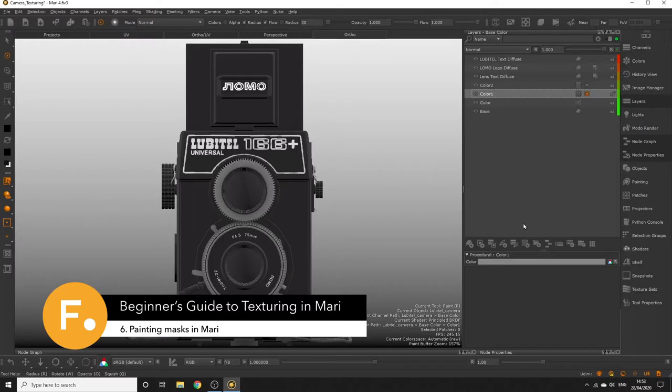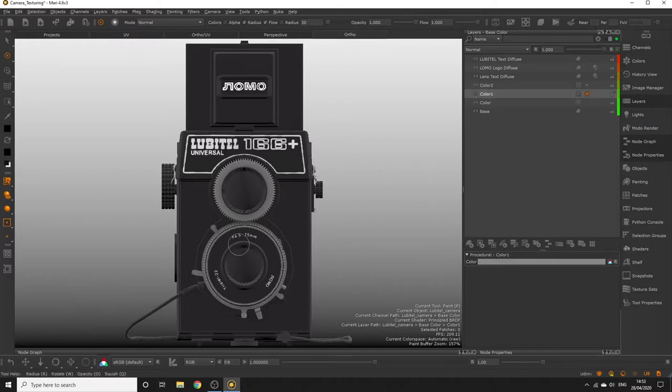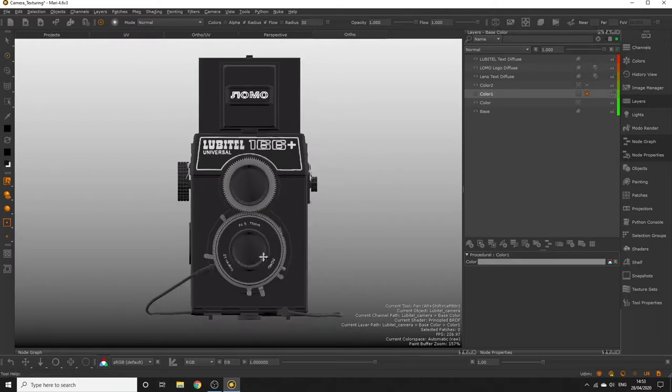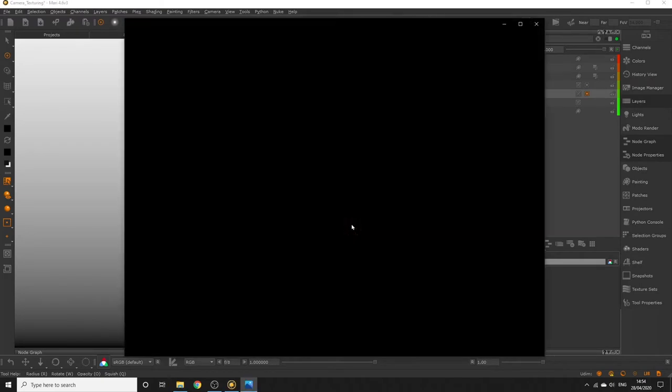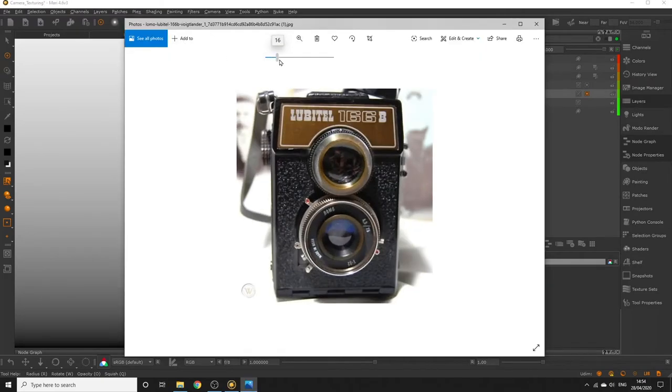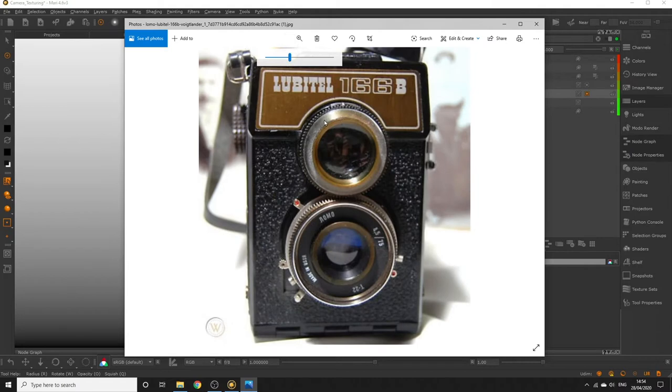In this episode, we're going to venture away from our camera reference a little and look at how we can create some wear and tear within our textures to achieve a slightly more realistic, aged look with our camera. If we look at some other photo references, we can easily see areas on the metal, sticker, and plastic have scratched or worn away. You can also sometimes spot dust that has settled in the crevices of the camera.